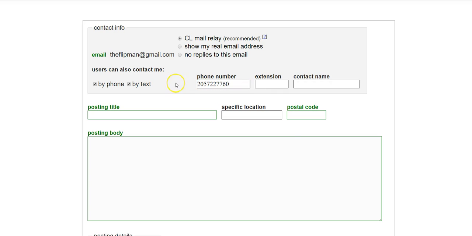Now the zip code. If you're targeting something in a market, it needs to be a zip code within that market, even though the property may be somewhere else. This is Birmingham, so I'm going to use one of the Birmingham zip codes. All right. I don't put an extension or contact name.